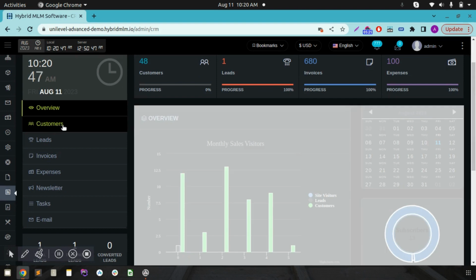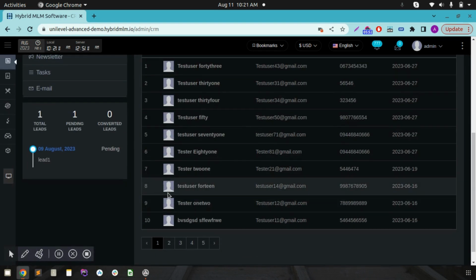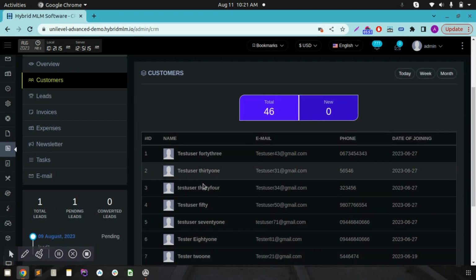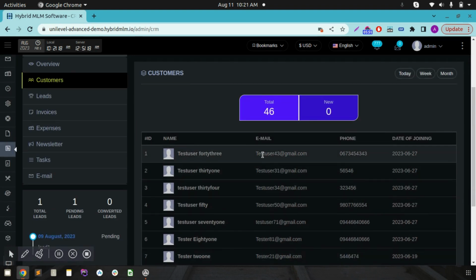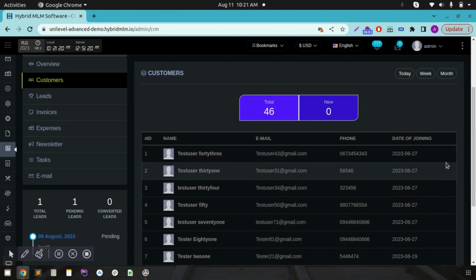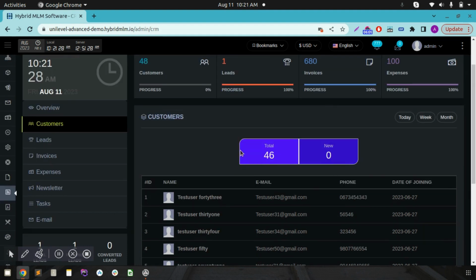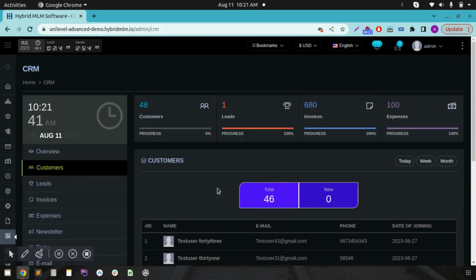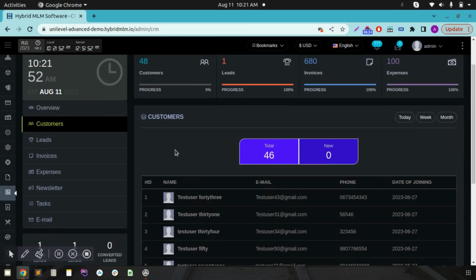First we are going to the customer section. Here you can see the total number of customers in a table format with their ID, name, email, phone and date of joining. Then here you can see the total number of customers and also a new option to know the new customers in the system. You can filter these details according to today's date, week and month. This is all about the customers feature of CRM.